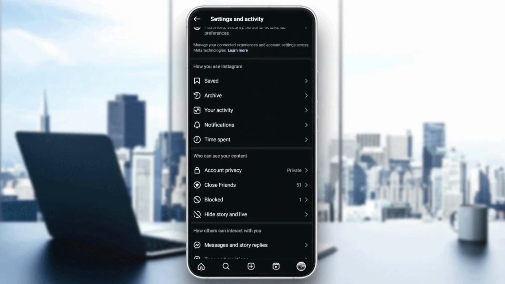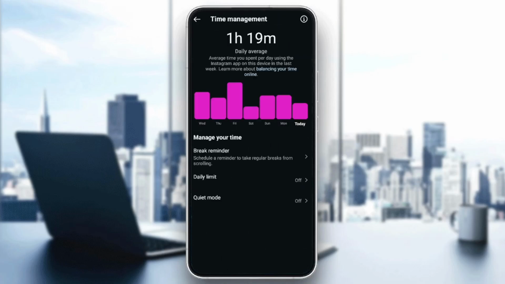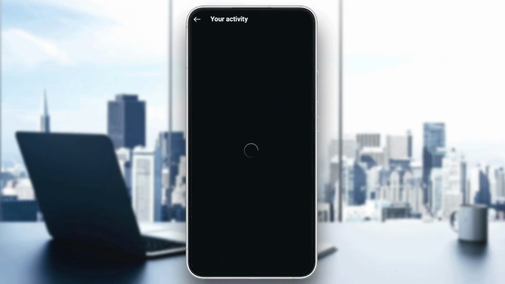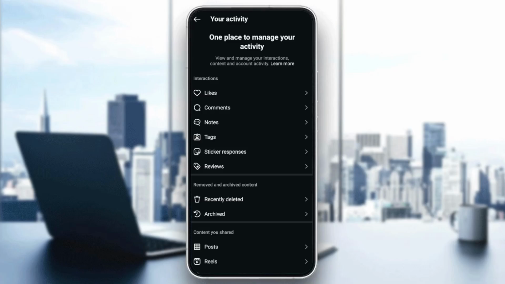Under how you use Instagram, you're going to find saved, archive, activity, and so on. Go ahead and click on the activity. And then once you click on activity, right here under interactions, you're going to find likes, comments, notes, tags, and so on. Click on likes.